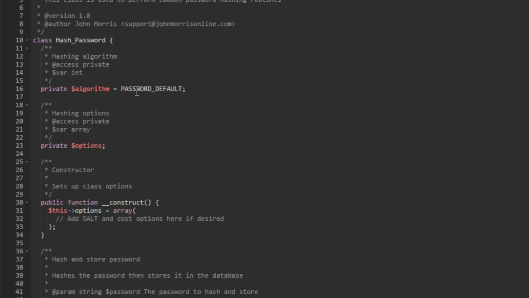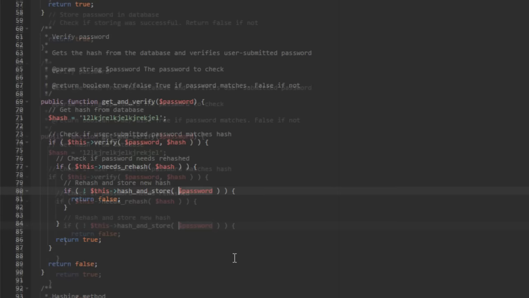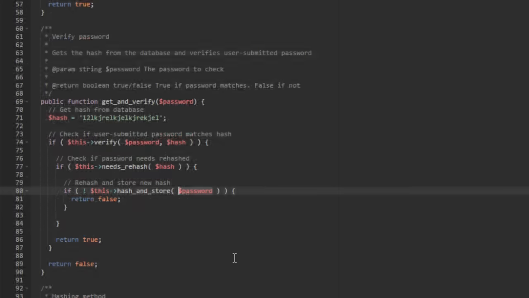So that makes it so that, again, 2 years from now, if PHP changes the algorithm, you don't have to actually come in here because we're using PASSWORD_DEFAULT. You don't have to come in here and change anything. You don't have to go to your database and do anything. All that really has to happen is for you to update your PHP. And then from that point forward, when your users start logging in, it's going to automatically rehash their password for them with the new algorithm so that they're updated and secure.